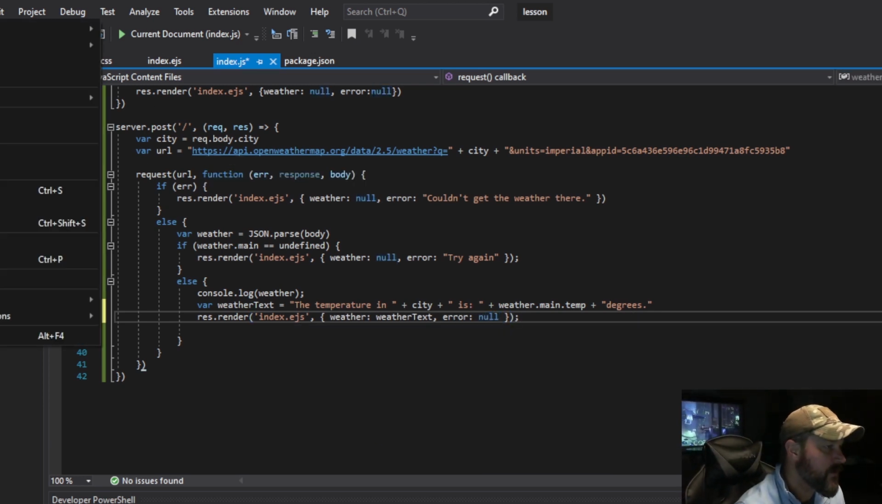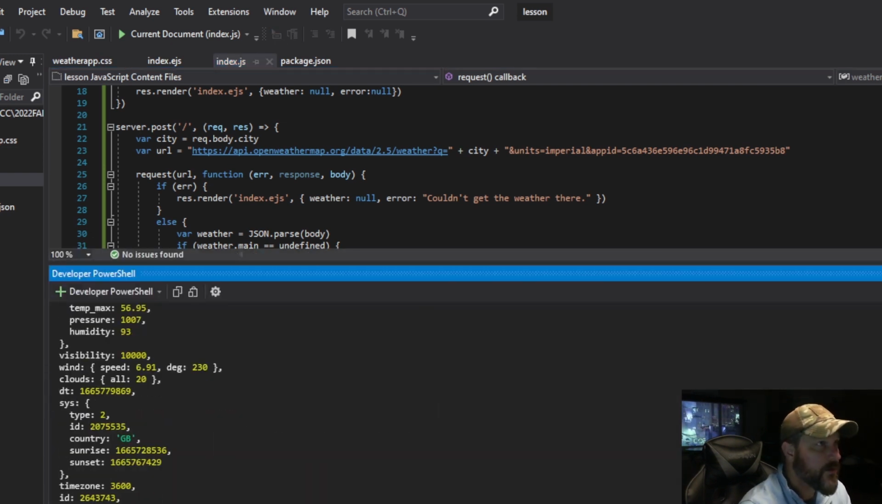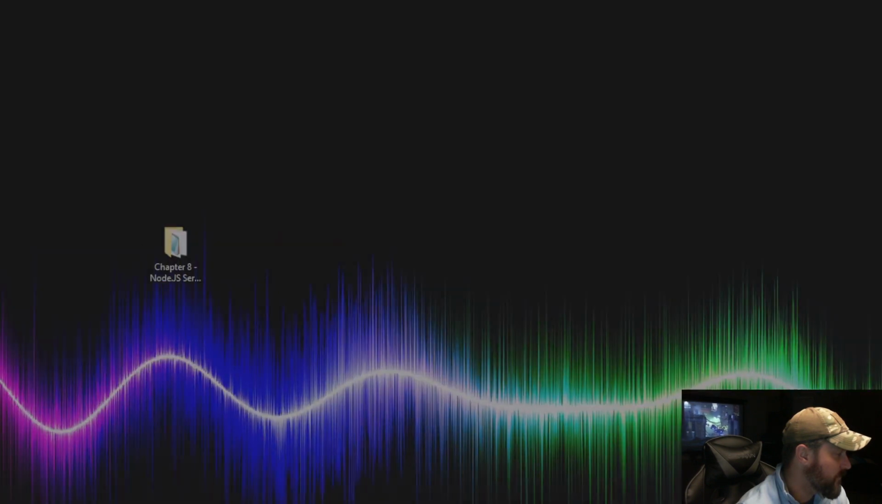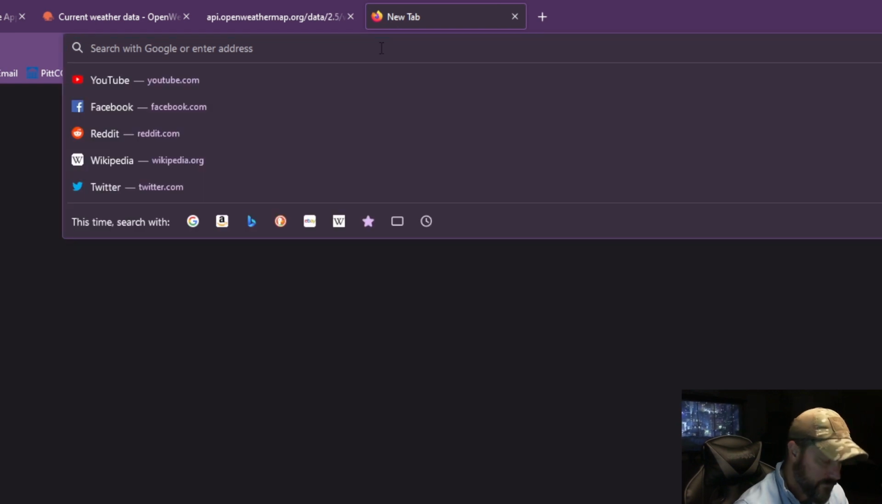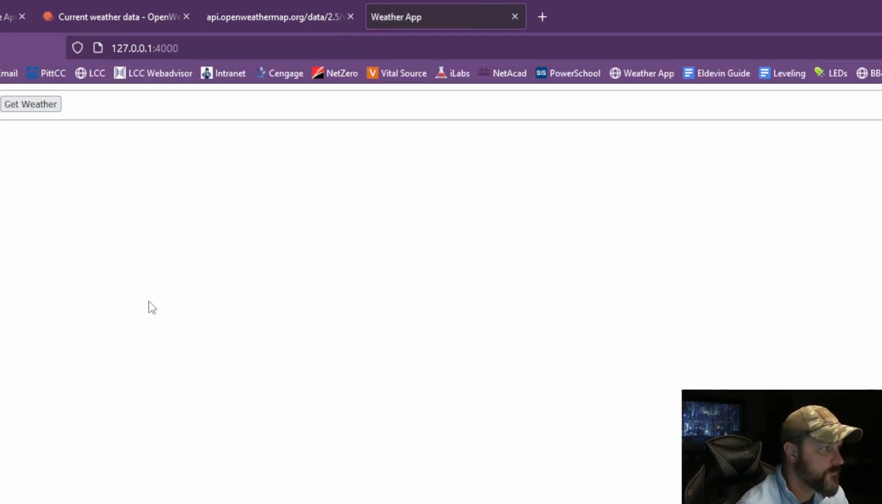Now, save all. Go back to your console. Control C, and then the up arrow. Nope. Node index.js. Hit enter. It should be listening. Go back to your HTML, wherever it may be. I think I closed it. 127.0.0.1. What are we doing? 4000 on this one? Okay. Now it's not showing that try again, which is nice.